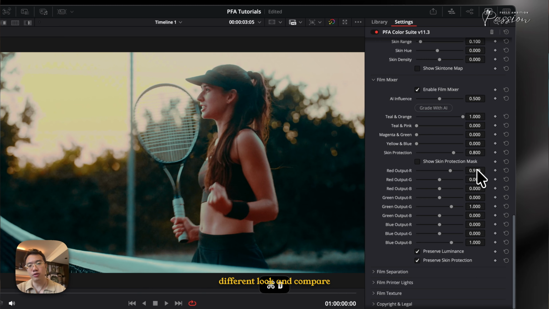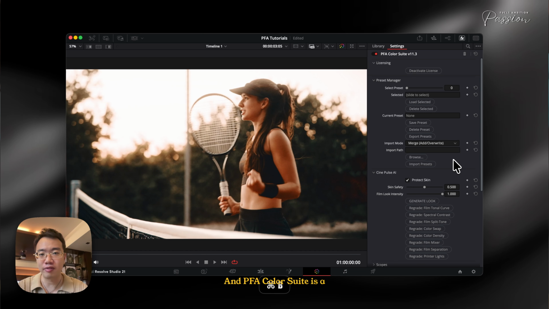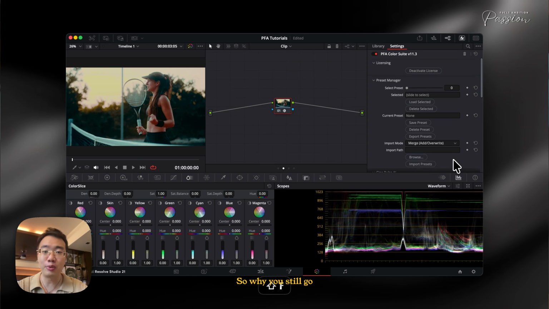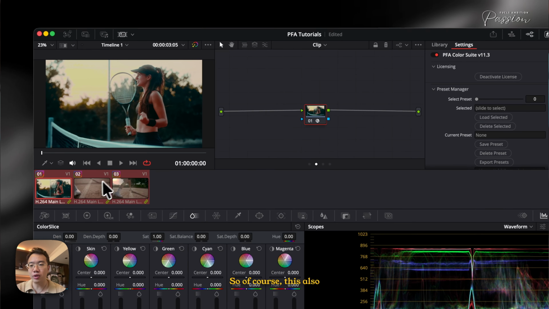I get a totally different look, and comparing the original traditional color grading way and PFA Color Suite is a huge gap and difference. So why do you still go through the manual way? That's the question I'm asking. Of course, this also applies to other shots as well. When you copy and paste your same grade, because it works on 32-bit float math, the grade, the science, everything will be intact. So that is how powerful this entire engine is.